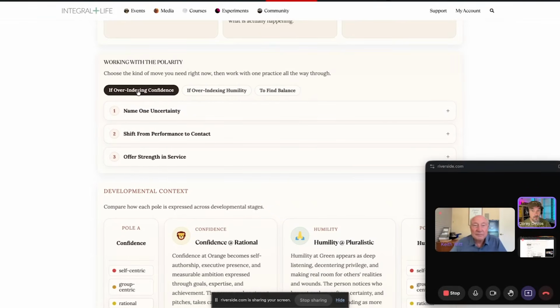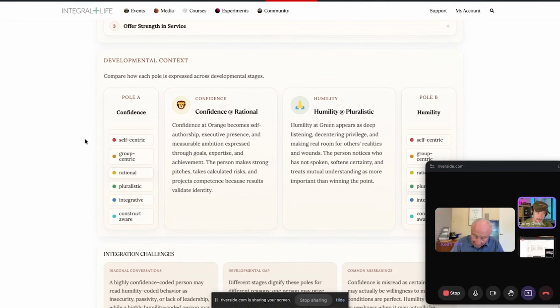So if you're over-indexing confidence, here's a set of practices. If you're over-indexing humility, like this is often a problem of mine, I suffer from imposter syndrome and things like that, it's an invitation to realign the polarity. This, I think, is pretty innovative, Keith.